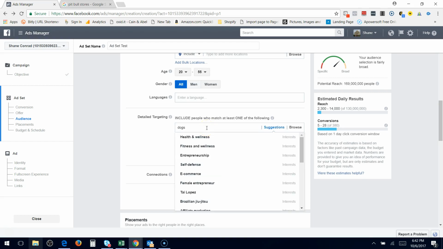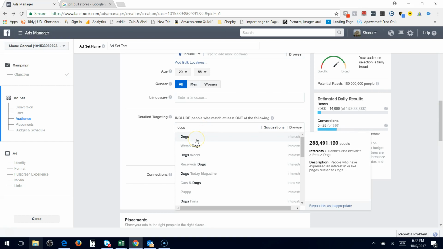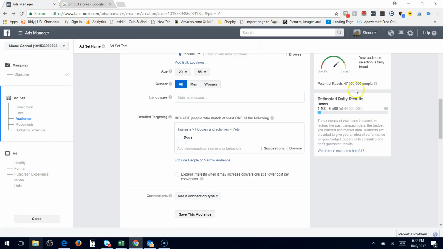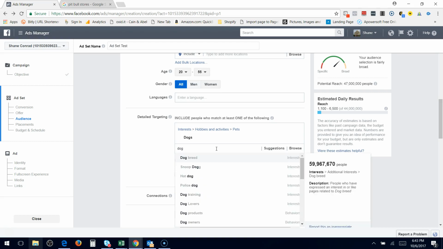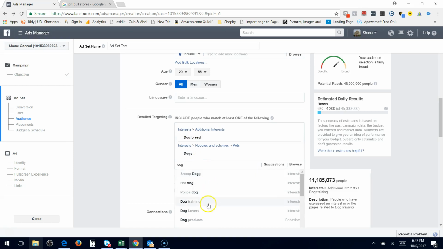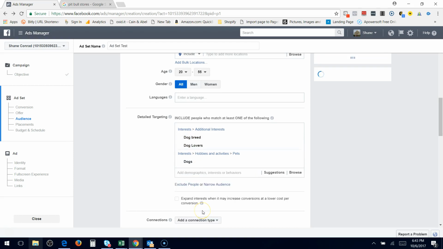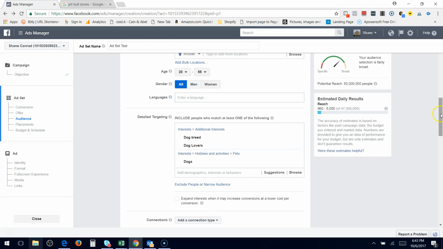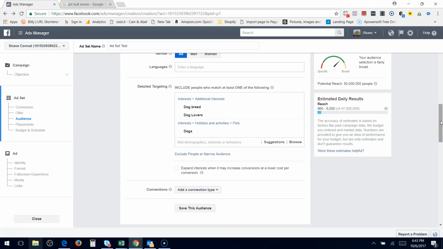So, demographic, interest, etc., we're going to go with dogs. Boom. Pretty big audience, 47 million people. We can also look at something else. Let's type in dogs again and see what shows up. Snoop Dogg is not what we're looking for. We could do dog breed. I saw another one, I think it was dog lovers. I'm going to hope that means people that love dogs, not in an inappropriate way.